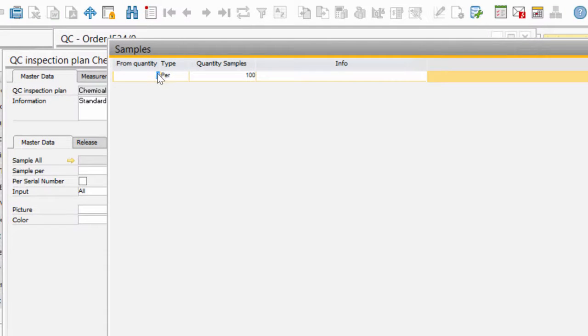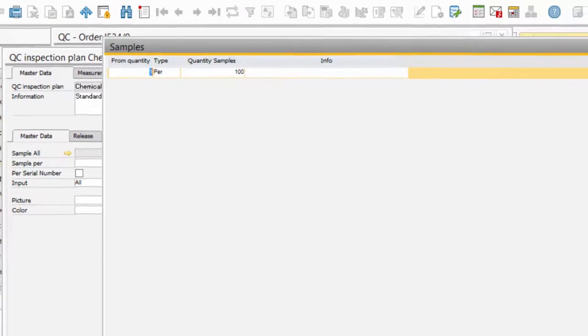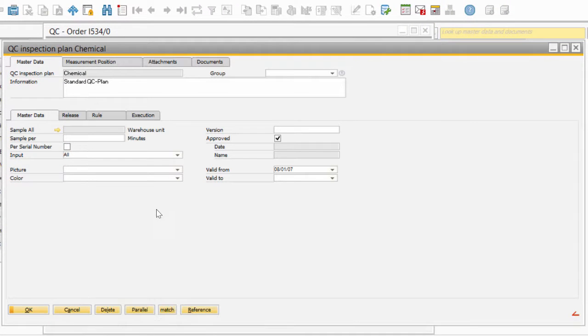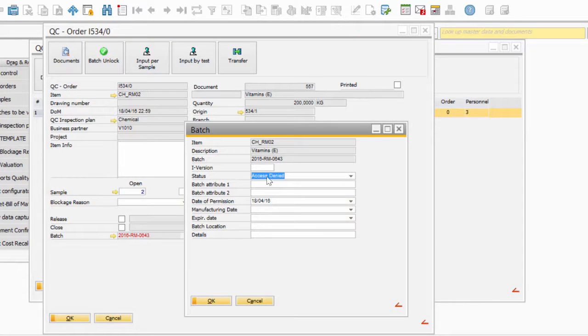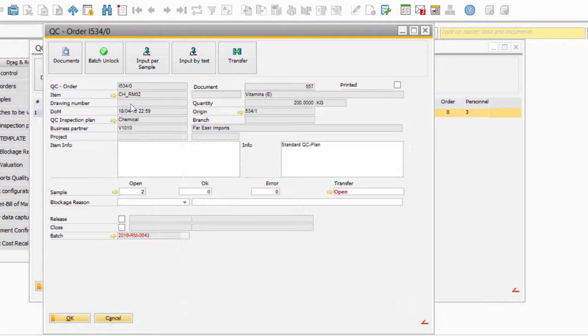I will take one sample for every 100 units, kilograms, of course depends on the unit of measure. If I come back here, then I have different options. First, you see in this case my batch looks red. If I click here, then this is the business one status for this batch: access denied. We will unlock that depending on the quality control results.